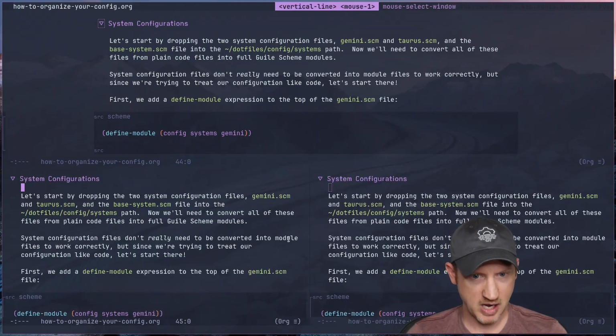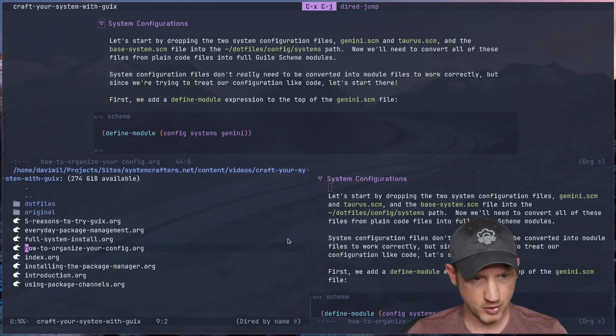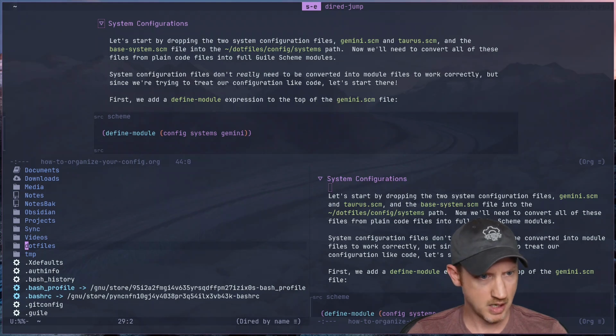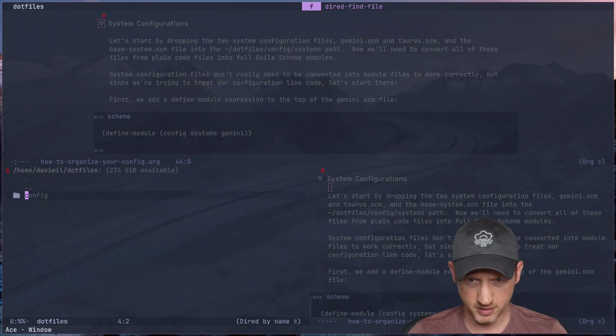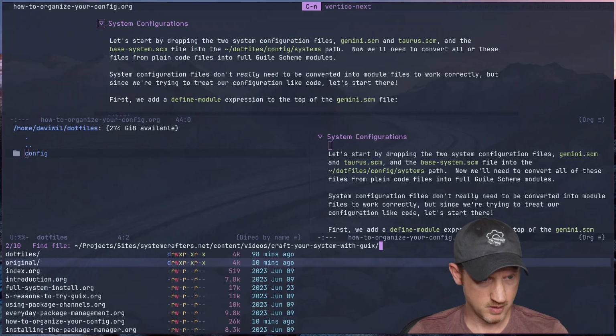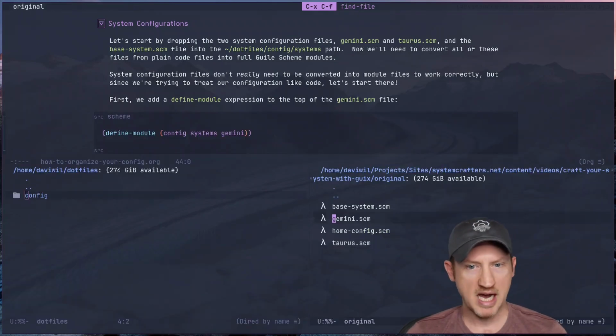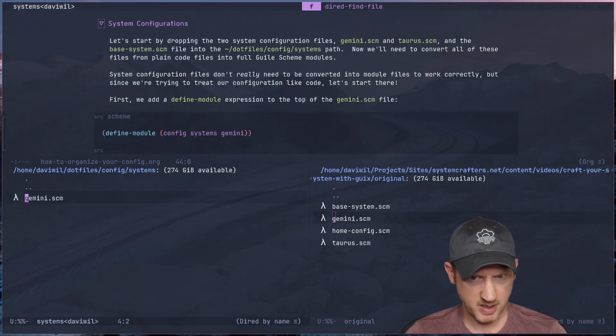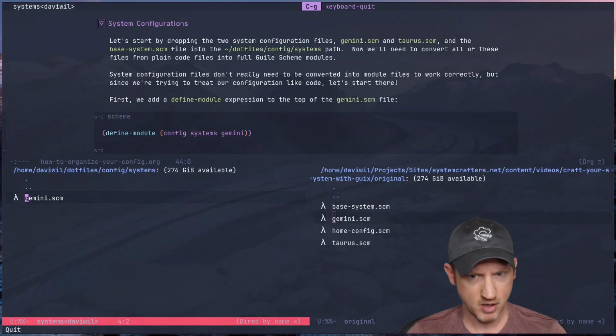Cool. So I'll open up Dired to go to the dotfiles path, and then in the other window here, I will go to the original files path. All right, so we're going to copy Gemini over to the systems path. So I'll go ahead and do that. I think I did that already.